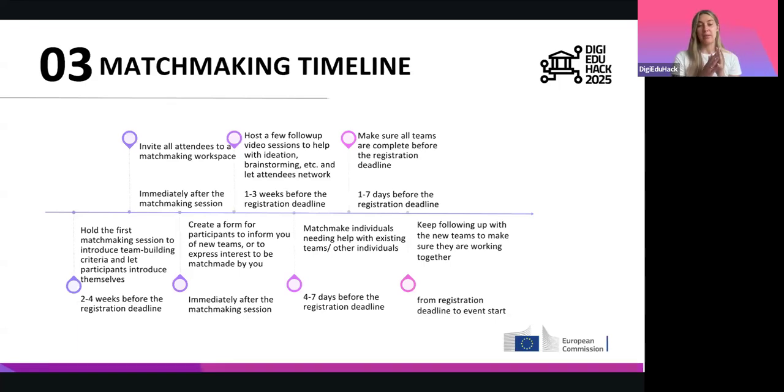Immediately after this matchmaking session, if the teams are not in your matchmaking channel yet, let's say that the workspace is Discord, add them there so that they can keep chatting, they can notice new participants that didn't join the matchmaking session, and so on. Another suggestion here would be to record this session and then add it as a recording on that workspace, just for anyone who sees it later but still wants to take part to see the introductions and maybe reach out to some individuals that way.